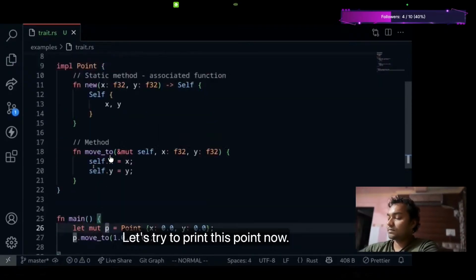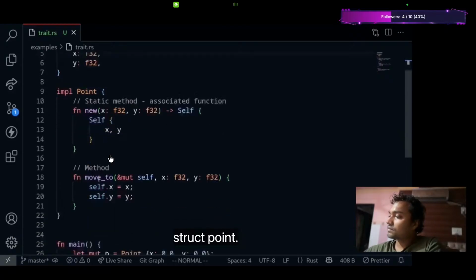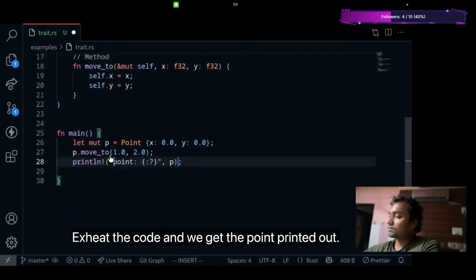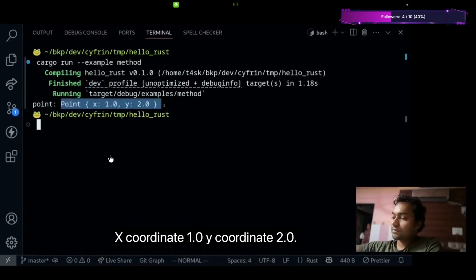Let's try to print this point out. To do that, make sure that the derived debug attribute is attached to the struct Point. And now let's print this out. Execute the code, and we get the point printed out. X coordinate 1.0, y coordinate 2.0.